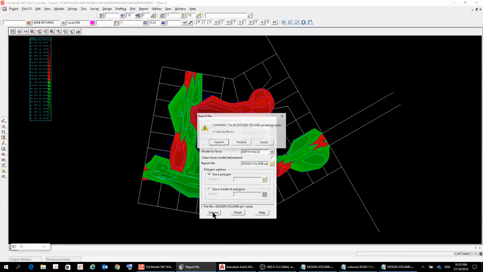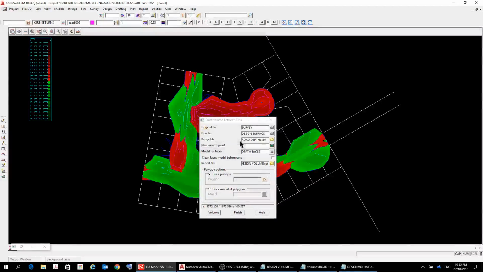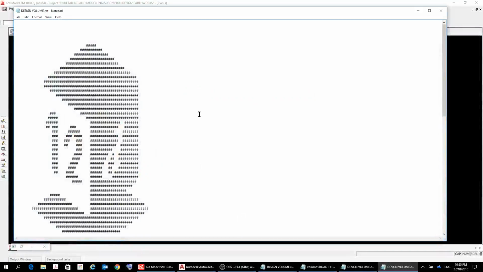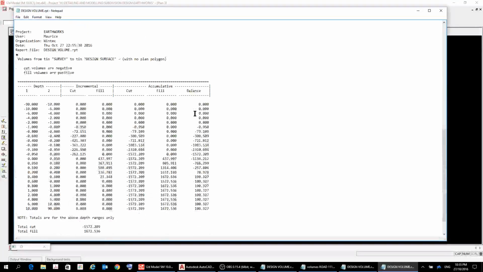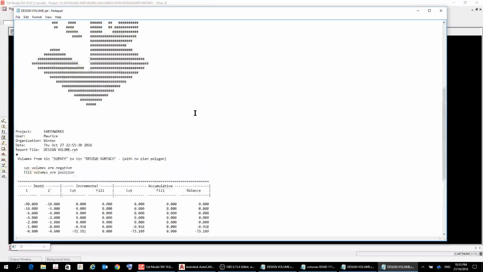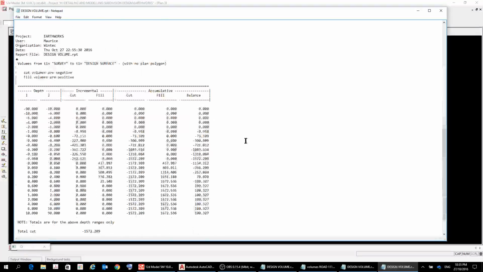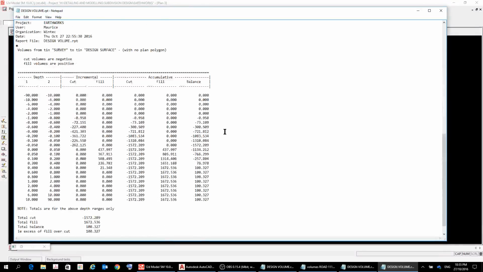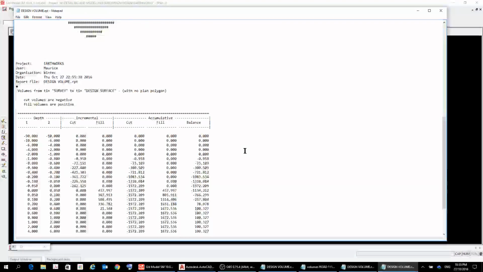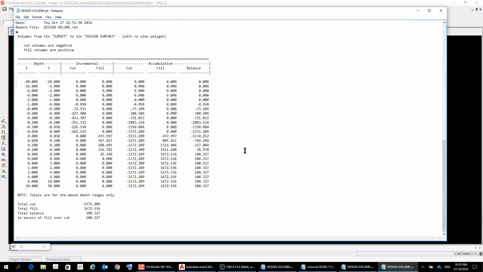And then we can go volume. Yeah, and then we can go replace. And here it is coming up with the report here. And then on here we get a more comprehensive report with all of the depths and the cut and fill at the various depths, which can be quite helpful, and gives us totals and what have you. So yeah, that's all very well there.